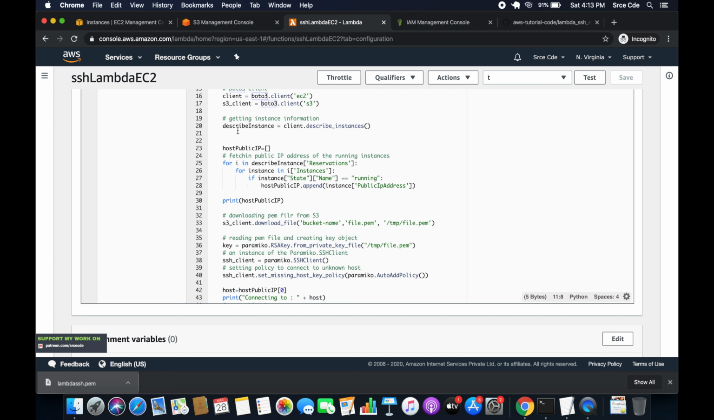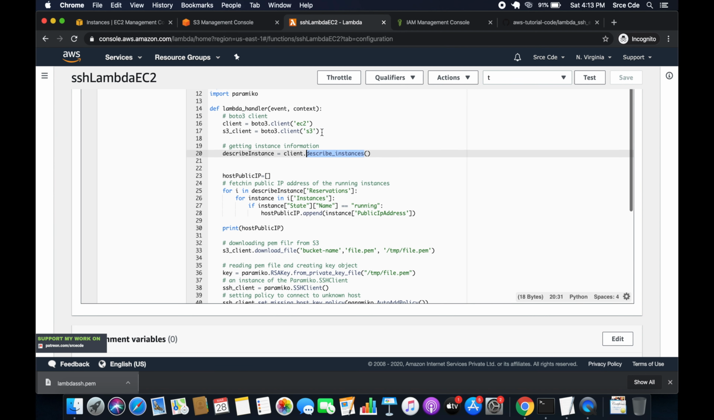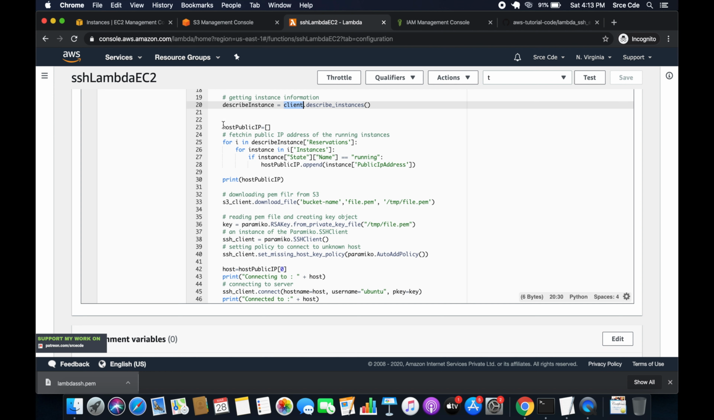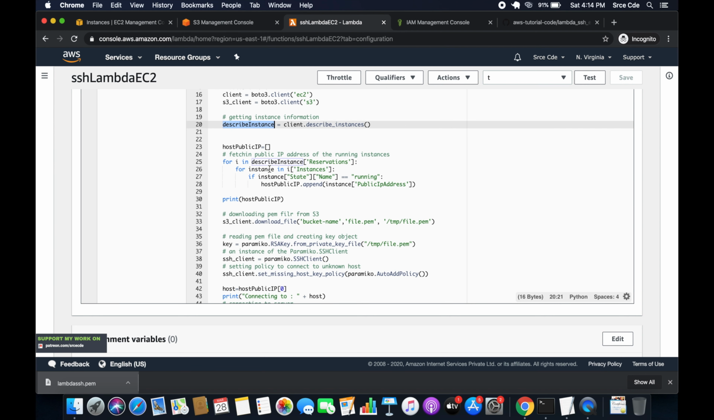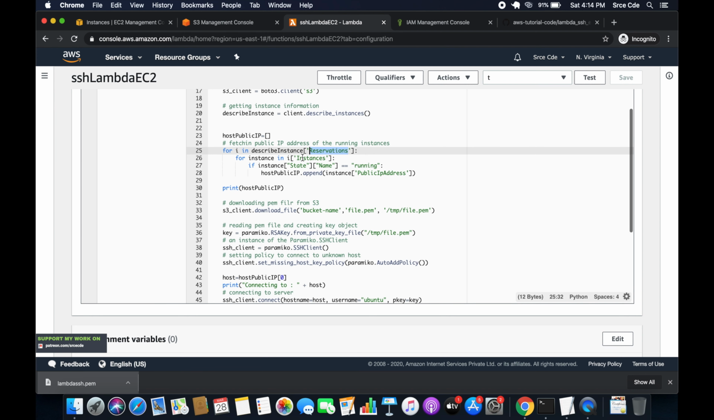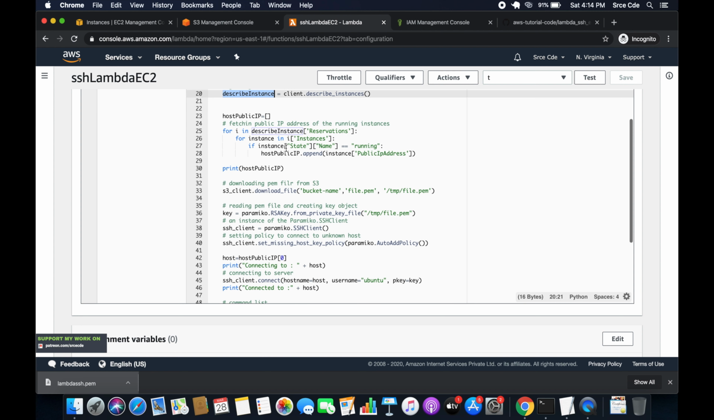And then on line number 20, we are getting the EC2 instance information using client.describe_instances, right? So this client is referring to line number 16. And on line number 23, we have defined an empty list in which we are going to add the public IP address of the running instance. So here on line 20, we will have the instance information, and then we are looping through it. So it says for i in describe instance of reservation. So this will be basically a dictionary, right?